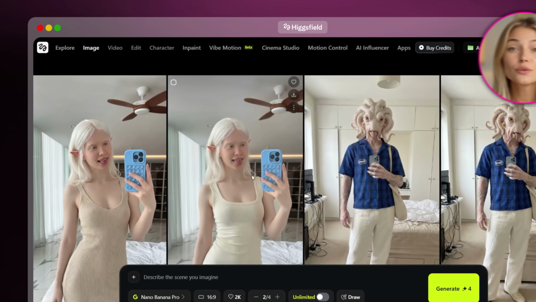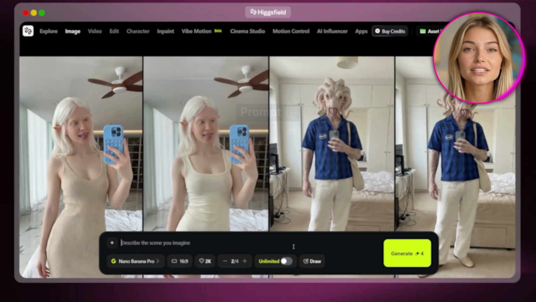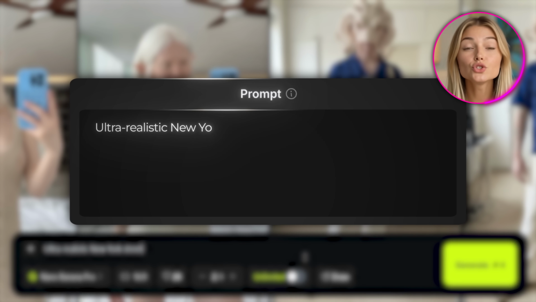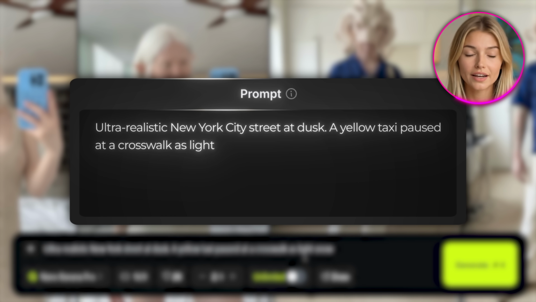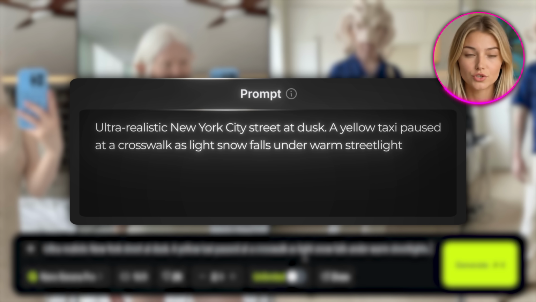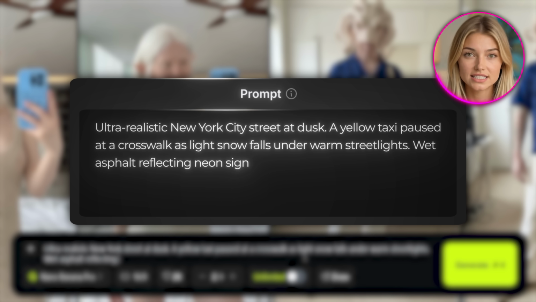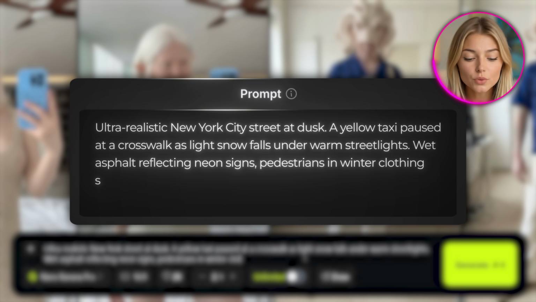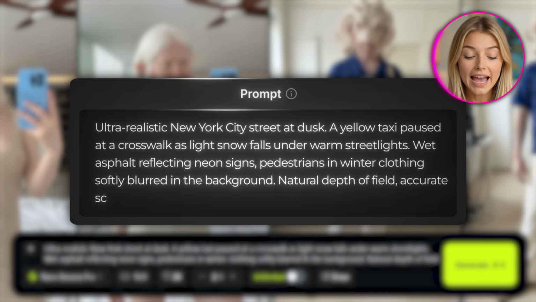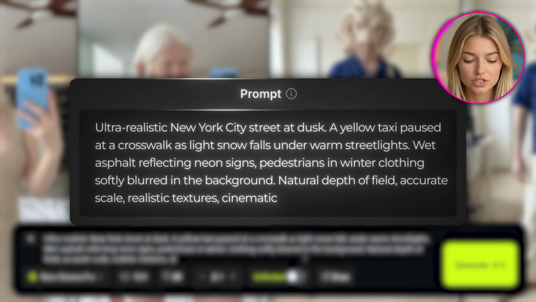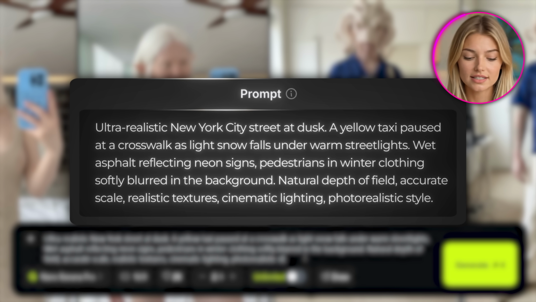I'll select Nano Banana Pro as my model and type this prompt: ultra-realistic New York City street at dusk. A yellow taxi paused at a crosswalk as light snow falls under warm streetlights. Wet asphalt reflecting neon signs. Pedestrians in winter clothing softly blurred in the background. Natural depth of field, accurate scale, realistic textures, cinematic lighting, photorealistic style.